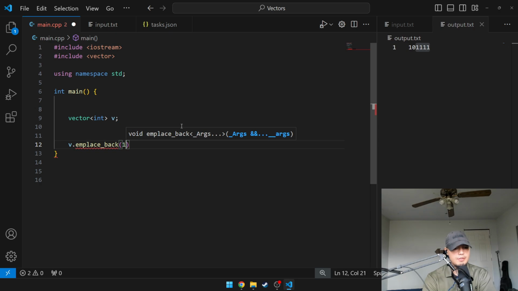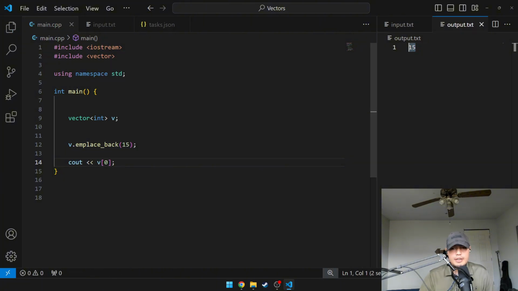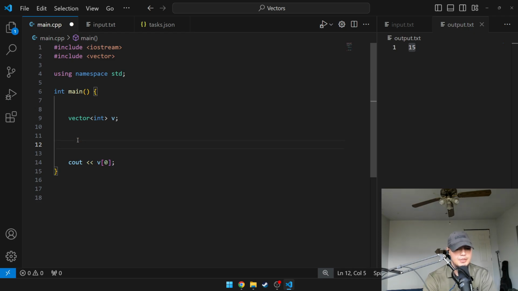Okay, and then you add the value that you want. So in this case, let's add 15. And this will add a value of 15 to the vector, as we can see here. Now the difference between push_back and emplace_back, there's a few differences, but I'm not going to go down the whole rabbit hole. You can go ahead and do your own research. But in most cases, you're not going to be using emplace_back. Just about everyone uses v.push_back.